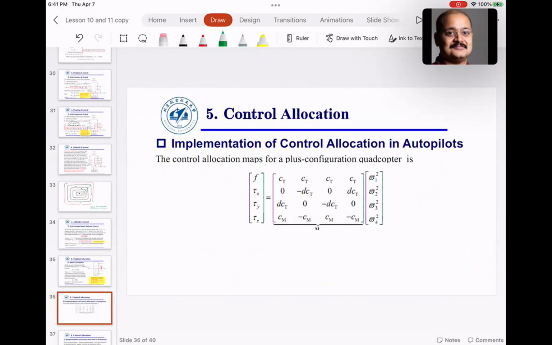Believe it or not, in early versions of the quadcopter, this is the control allocation that was implemented for the plus type of quadcopter. For us, the control allocation is going to be different because we have the X type of configuration, and the control allocation matrix for the X type of configuration is discussed in drone video number 2. He actually talks about what this control mixing matrix is that needs to be implemented in the flight code. For this, I would encourage you to look at the MATLAB drone control video series.